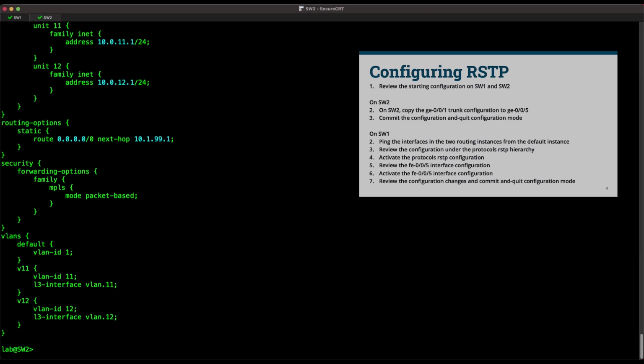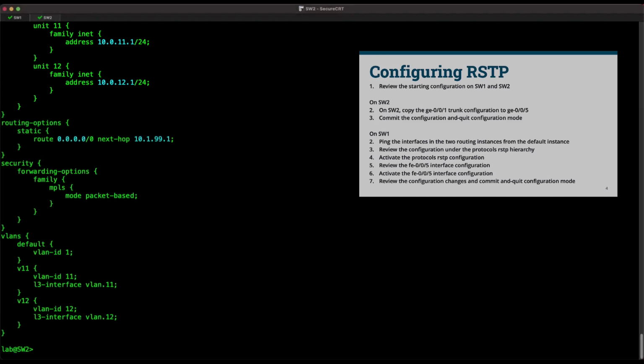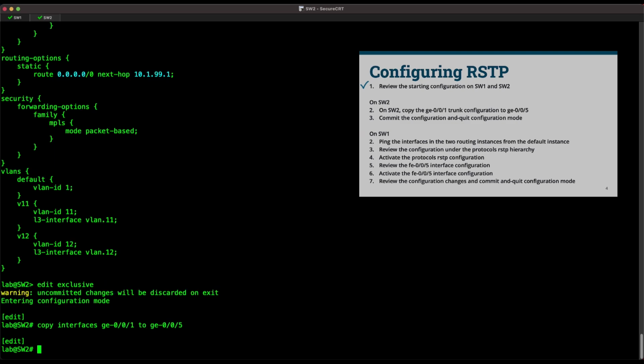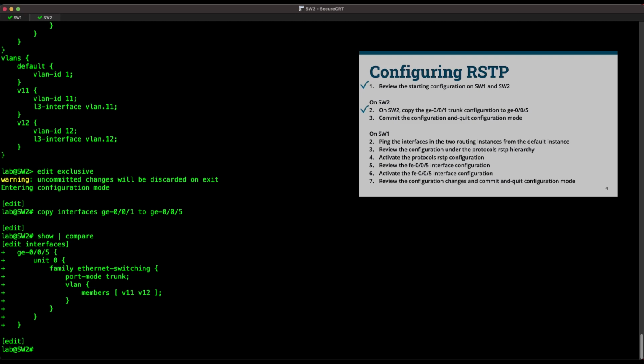Bringing up the remainder of the configuration, we see that we do have VLAN interfaces configured and attached to VLANs V11 and 12, though we won't be using these in this lab. So let's get started configuring our second trunk link. We'll enter configuration mode and copy the configuration from GE001 to GE005. Great. This has done what we're intending, of configuring GE005 as a trunk port and member of all VLANs. So let's commit this configuration and quit.